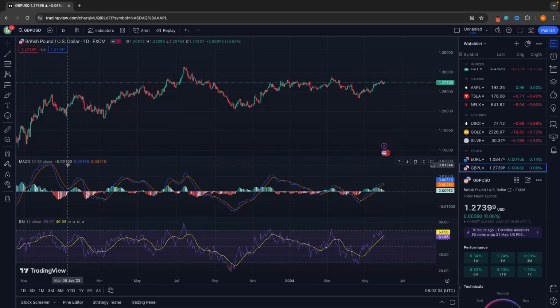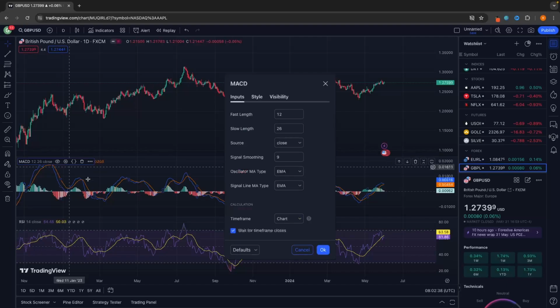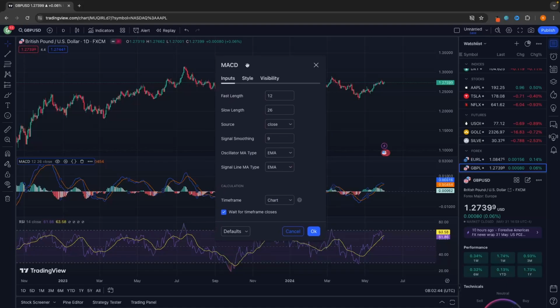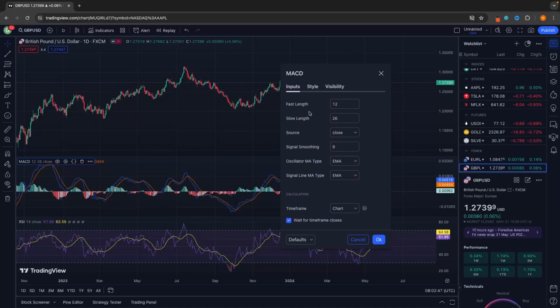We can also adjust the settings of each indicator by going into the settings area right here. And as you can see, we can now change the inputs and the style of each indicator. Now, some trading strategies are going to require you to do this, so we can change the inputs right here. Let's just change this from 12 to 10. And as you can see, that's going to change slightly right there. Let's set this back to the default.